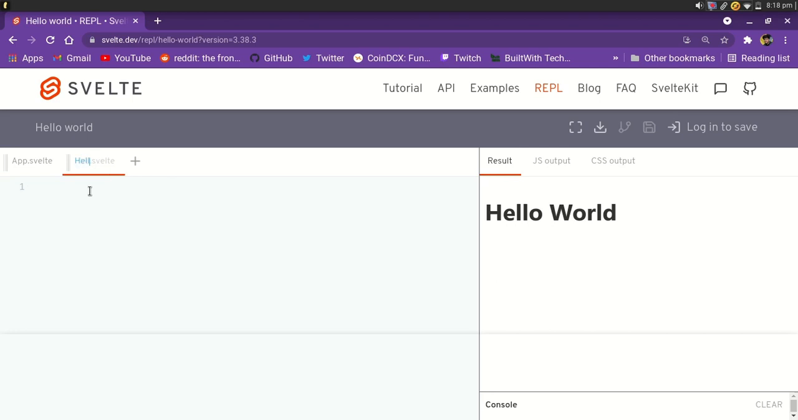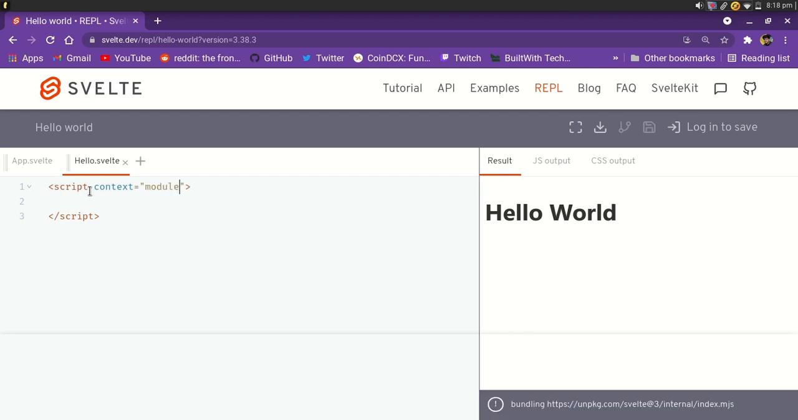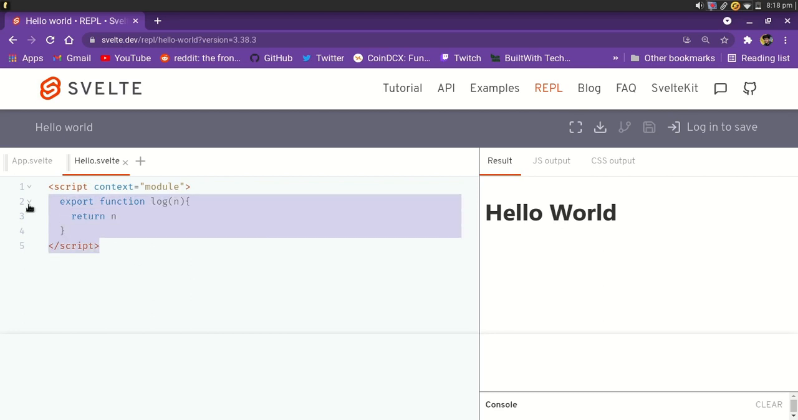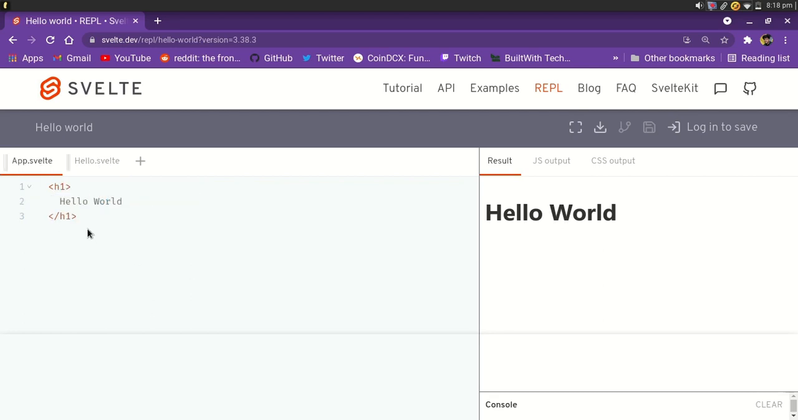Let's call it hello.svelte, and here I'll have a script tag. So what you have to do is write context equals to module, and inside this function we can export that function. Let's call it log, and it takes the parameter n, and it just returns n. And in this way you can use script functions in other Svelte components.